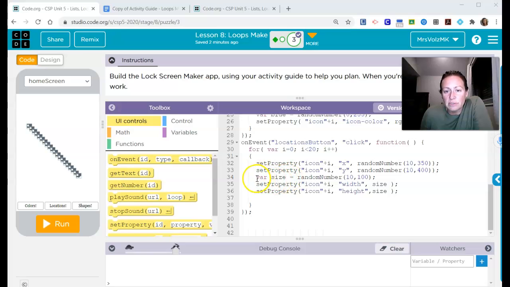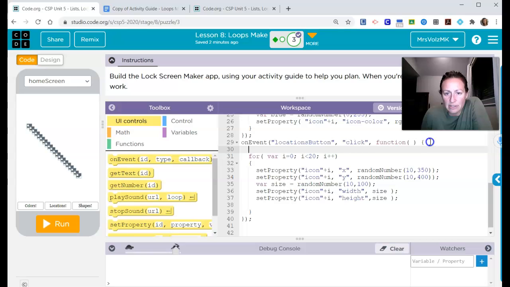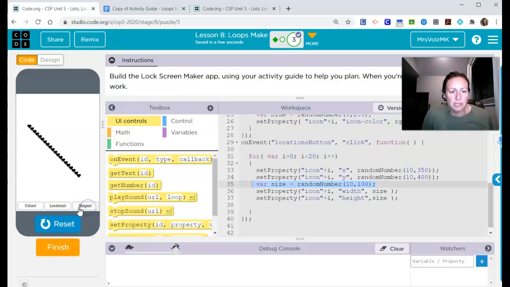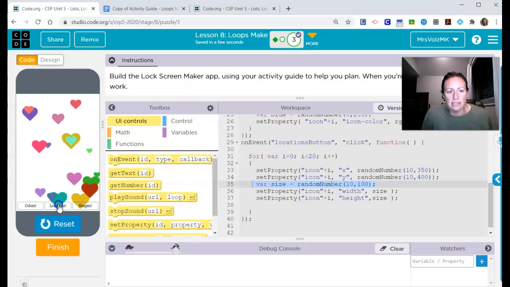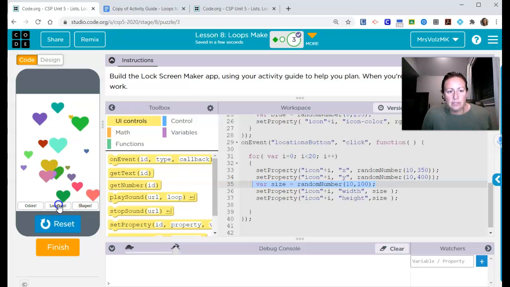If I wanted them all to be the same size, I would have to just generate the random number size at the top, like right in here, above the loop. Let me show you this. First of all, let me run it, show you how it works. Shapes, colors, here we go, locations. The locations also change the size. There's quite a variety of large and small. We could make it bigger if we were to change this.